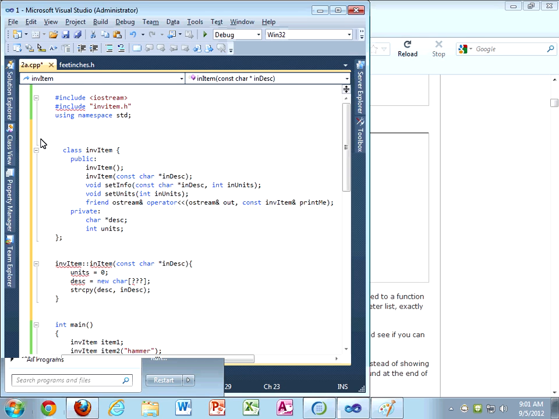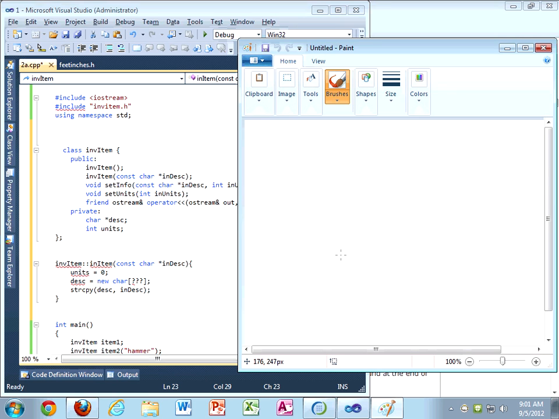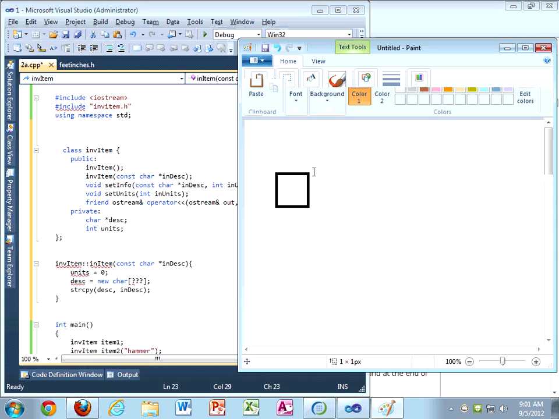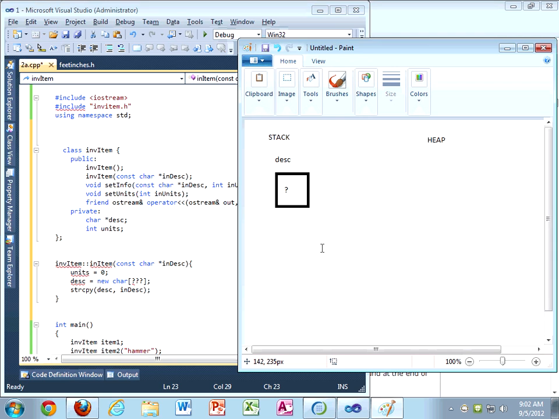Okay? So let me draw a picture. I'm glad you asked that because I probably should have drawn a picture already. So what we have is we've got description here. And over here is my heap. Right now this is uninitialized.